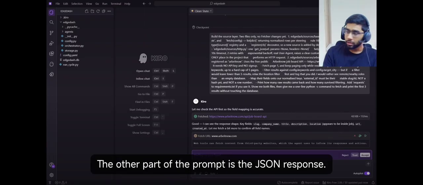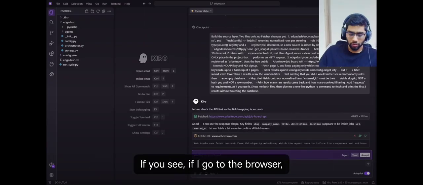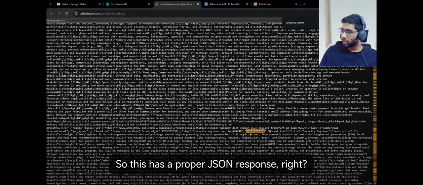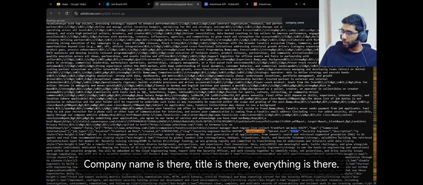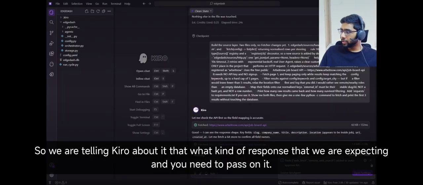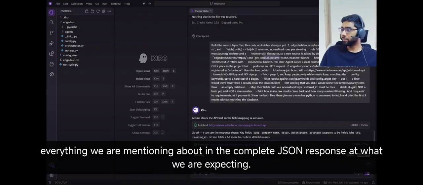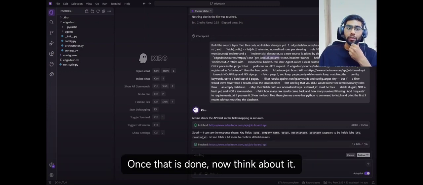So that works. The other part of the prompt is the JSON response. If I go to the browser, this has a proper JSON response. Company name is there, title is there, everything is there. So we are telling Kiro what kind of response we are expecting and that it needs to parse it. This is the main important part. We are mentioning the URL, params, everything, in the complete JSON response that we are expecting. Once that is done, now think about it.